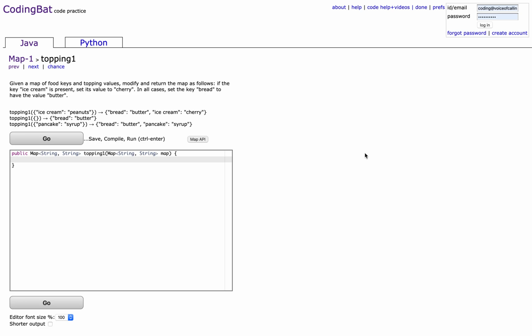Today we'll be doing another coding map problem from the section Map-1. The title of this problem is called Topping-1, and the problem reads, given a map of food keys and topping values, modify and return the map as follows. If the key ice cream is present, set its value to cherry. In all cases, set the key bread to have the value butter.